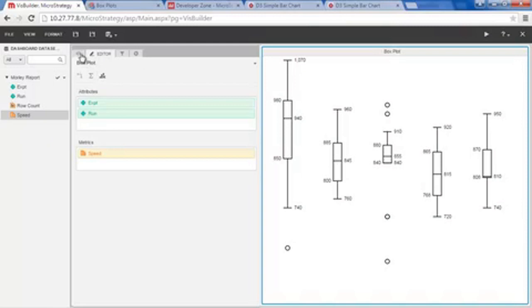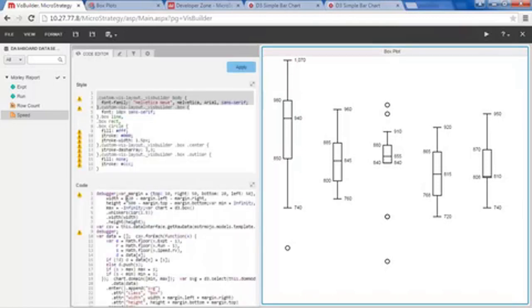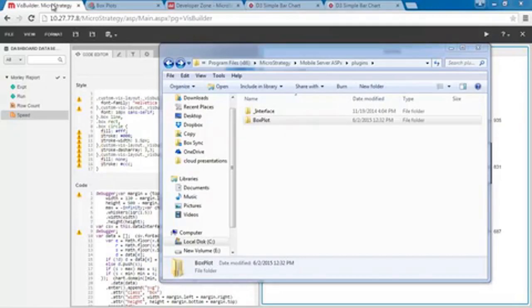I do want to stress again that this video was, I think, very oversimplified. It's more just for you to get started and understand the basics of how to use our visualization builder and what you can do with it. If I wanted to, I can change the size and shape of the bars and the lines, but I'm not going to here. Once you save it, it's going to show up in your plugins folder, and it's ready to be used right away.